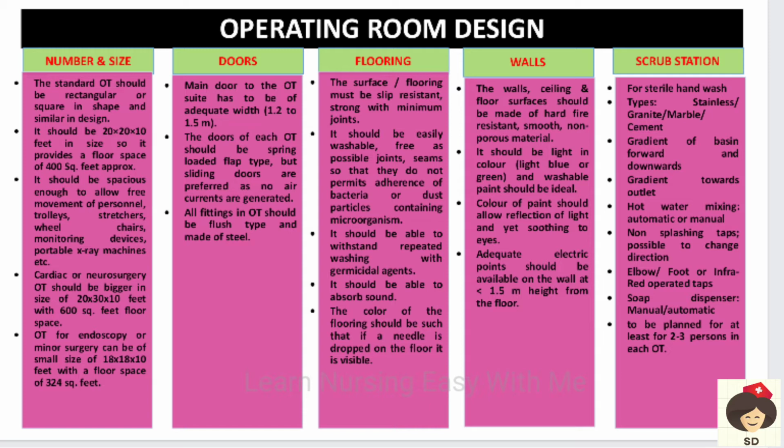And doors should be of adequate width, like 1.2 to 1.5 meter, and all the doors should be of a spring type so that they will close automatically. And the door fittings should be made of stainless steel. Okay, and also flooring. So flooring should be non slippery, and it should be easily washable, and also you can fumigate so that it will prevent the microorganisms. And it has to withstand all the germicidal agents. So it has to withstand the chemicals, and also it has to withstand the unnecessary sound. And the floor should be such a way that even if a needle is dropped, it should be visible.